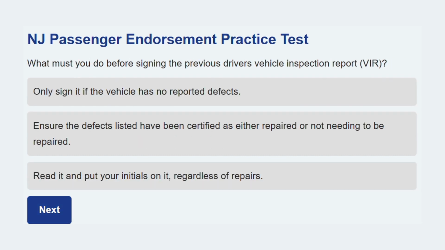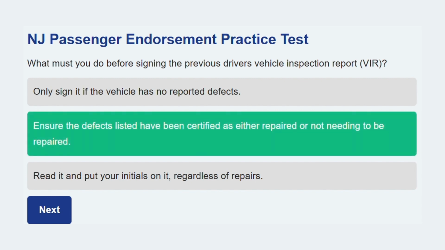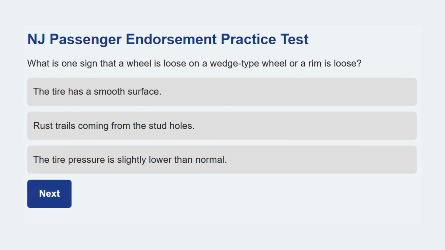Moving on. What must you do before signing the previous driver's vehicle inspection report, VIR? Ensure the defects listed have been certified as either repaired or not needing to be repaired. By signing the report, you certify the vehicle is safe to operate and that all previously reported safety-related issues have been addressed. Time for the next question.